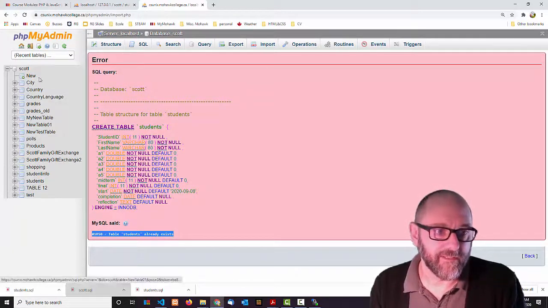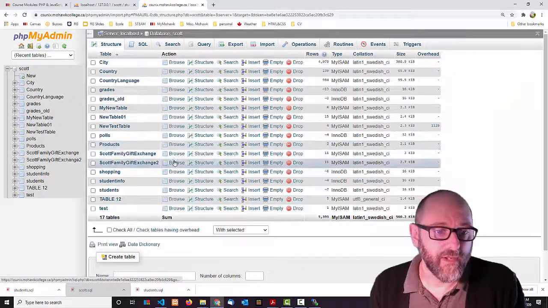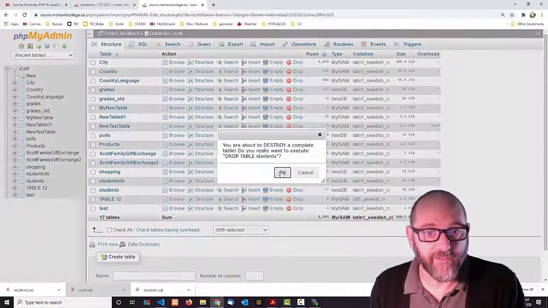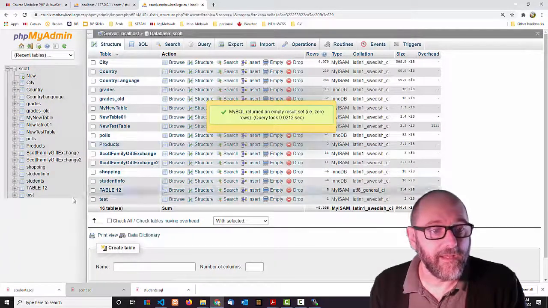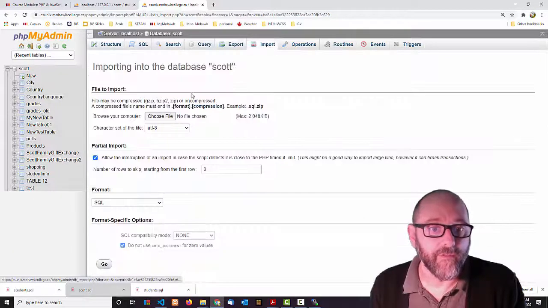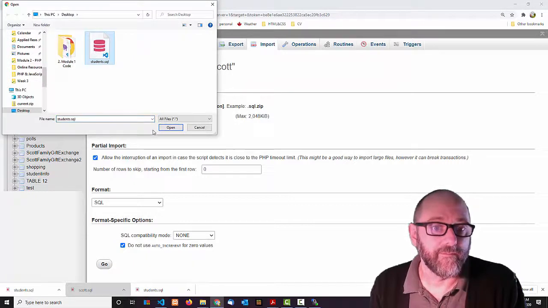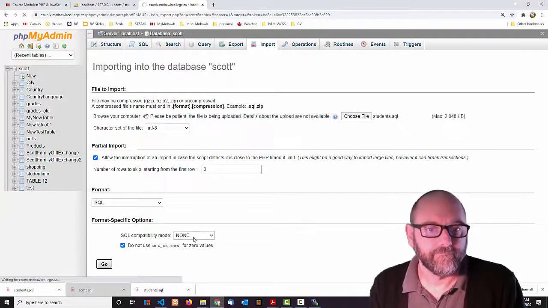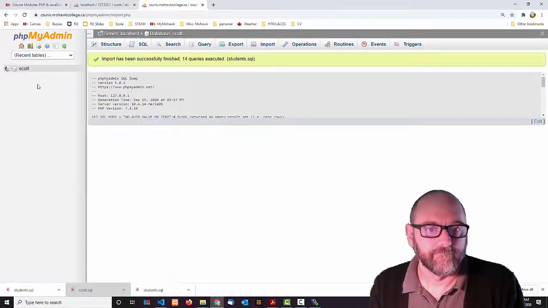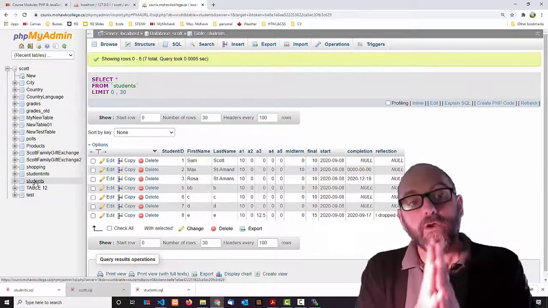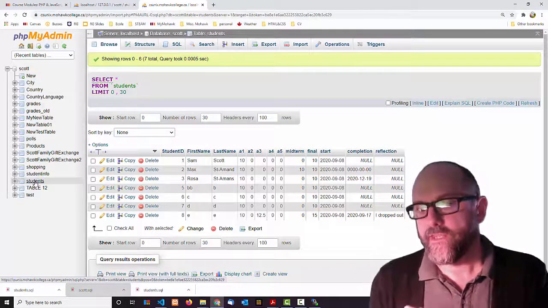The table already exists. So what I have to do is, if I want to re-upload this table, having changed it, I go over to the database. This gives me my list of tables. I drop the table here, and now it's gone, and it's gone from here, and I go over to import, and then I can do this. And it comes back green. And there's my table.